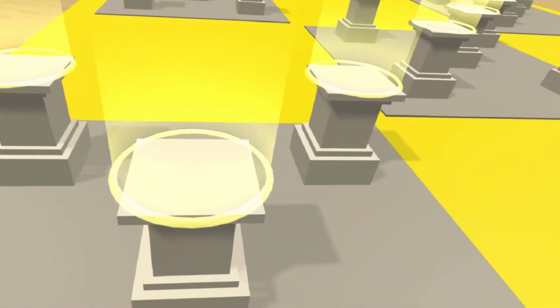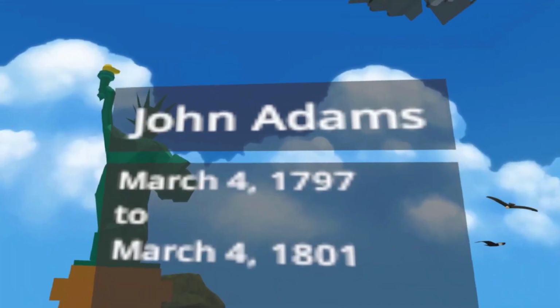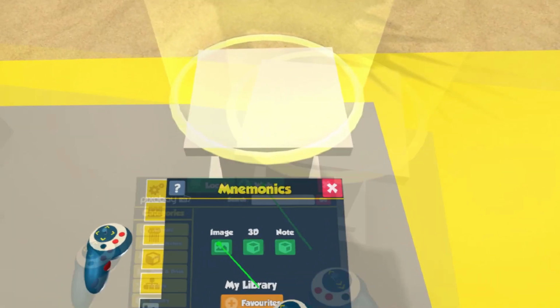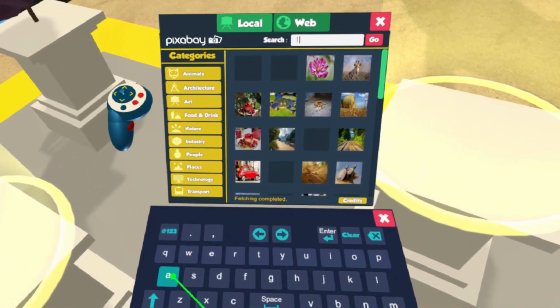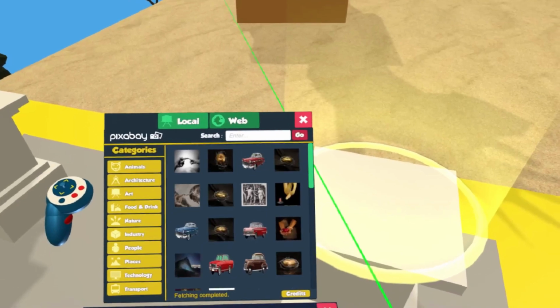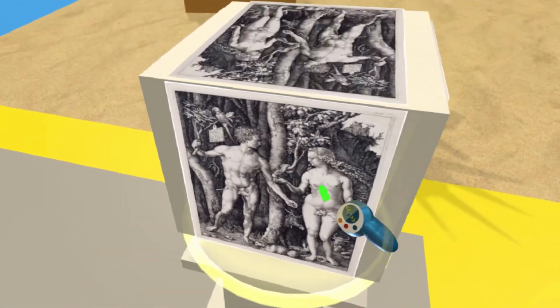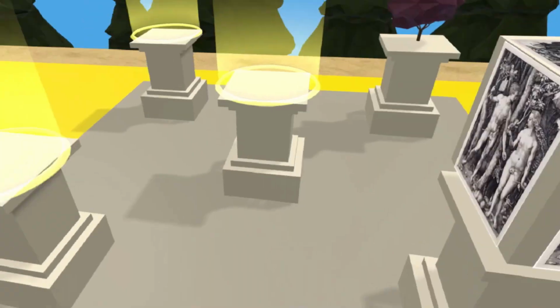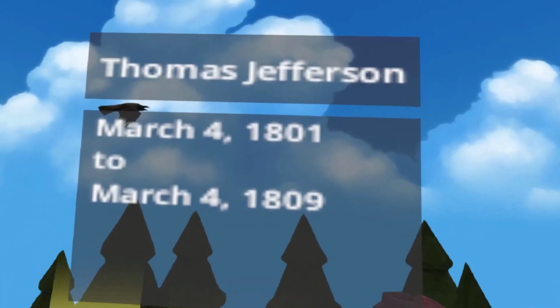I can then move on to the next pedestal, adding an image of Adam from Genesis to remind me that the second president of the United States was John Adams. I would continue this process for all the presidents, adding mnemonic images onto each pedestal.